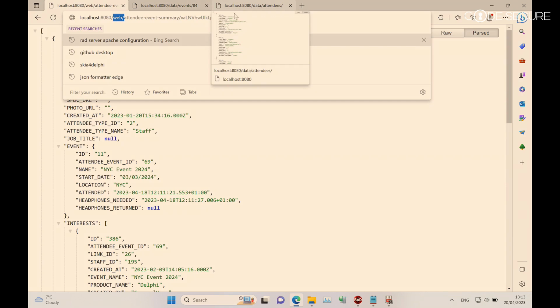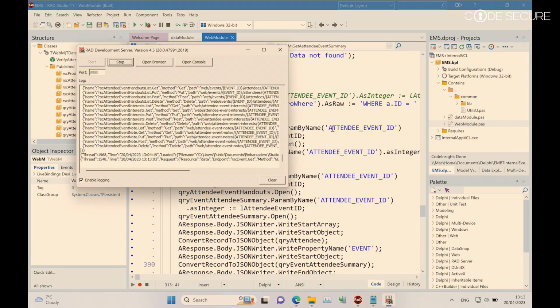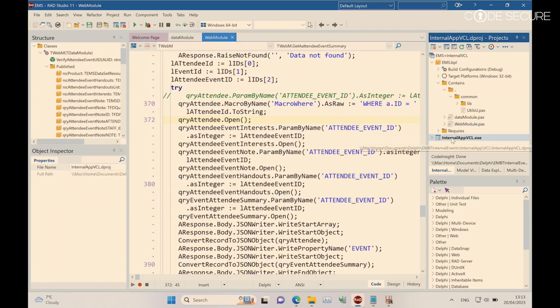Okay, enough of this. I'm going to keep my little server running, and I'm going to show you the VCL application that I have right here in the same project. Let's compile this. In this case, it's going to be Windows 64. And this one, as you can see as well, let me open that.